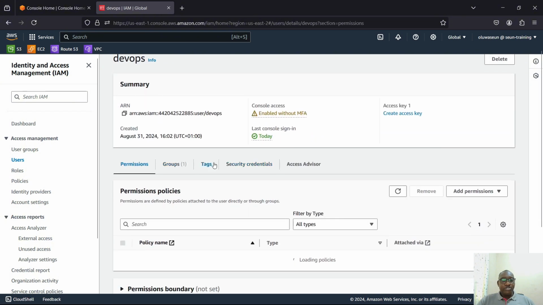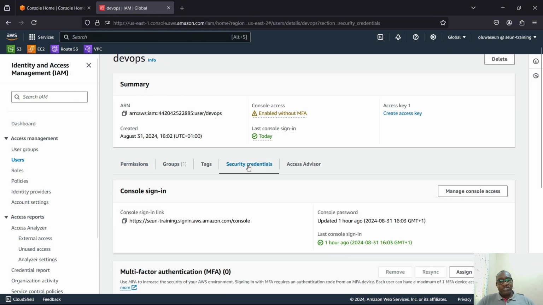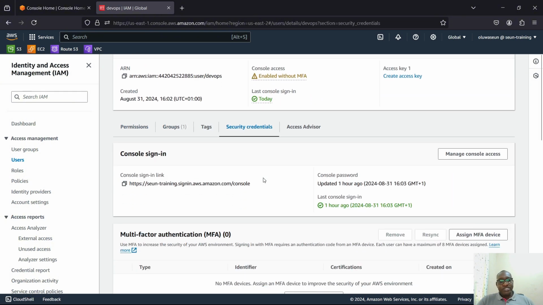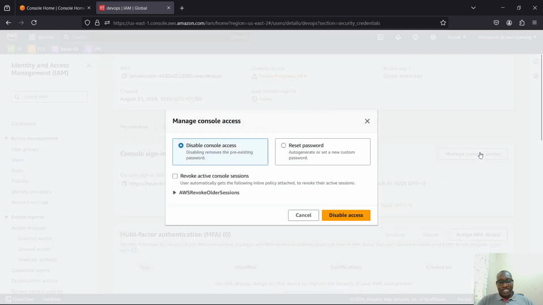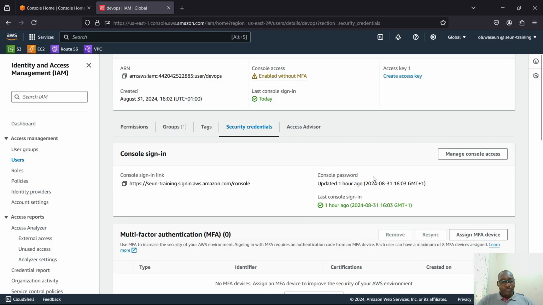So if I click on this user, for example, and then I come here to security credentials, you have managed console access. I can click on this and say disable console access for this user, which means the user will not be able to log in through the console anymore. Now, of course, you can do that.